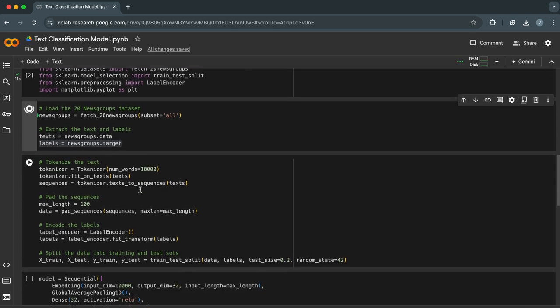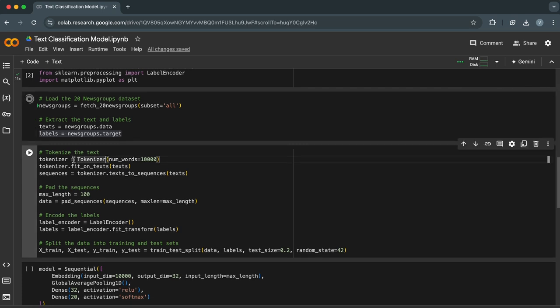Now let's pre-process the data. Here we are tokenizing the text. This tokenizer creates a tokenizer object with a vocabulary size of 10,000 words. This means the tokenizer will only consider the most frequent 10,000 words in the text data. This fit_on_texts method fits the tokenizer on the text data. This builds a vocabulary index based on the word frequency in the provided text data. It assigns a unique integer index to each word, creating a dictionary-like structure.